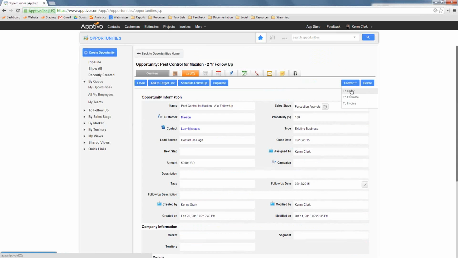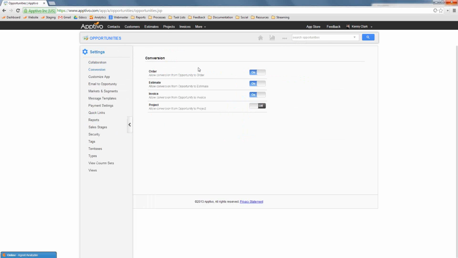And on the same line, sometimes you might have an internal policy that says we issue an estimate for 100% of the deals we work on. So I never want to be able to create an invoice without an estimate. So maybe I want to disable the to invoice flow as well. And inside of the settings area, we can actually change these business flows. So I look in the upper right corner, head on over to my settings, and then I'll see conversion. And I see there's a couple customizable flows there. So I've got project turned off, but I could flip off the order flow if I wanted to. And I can do that with lots of different things.